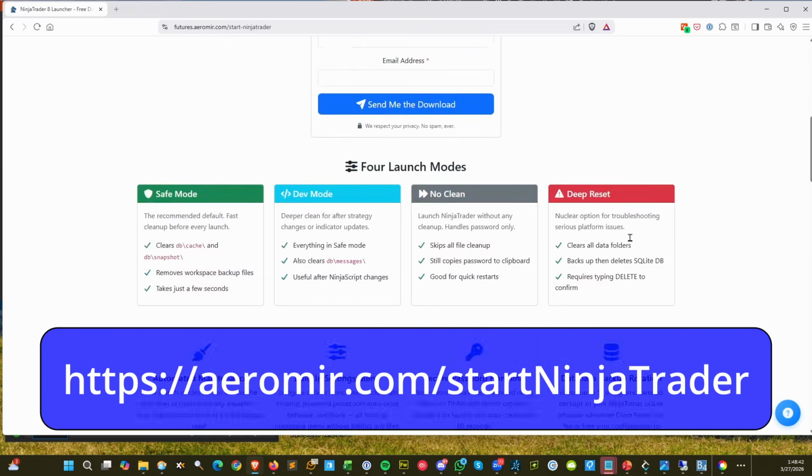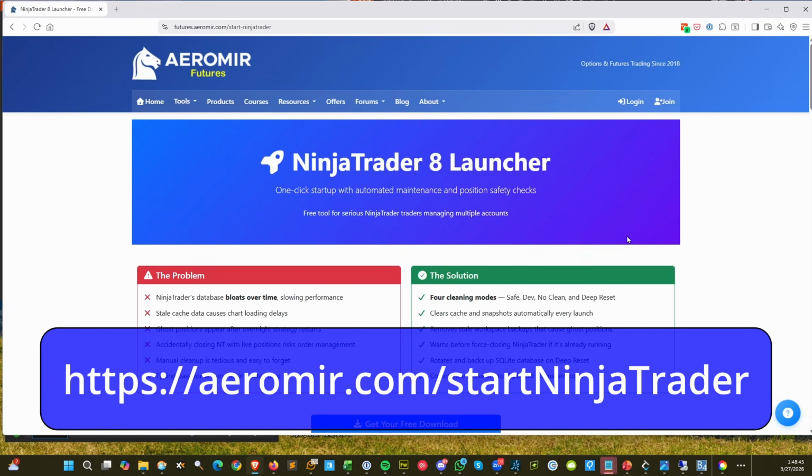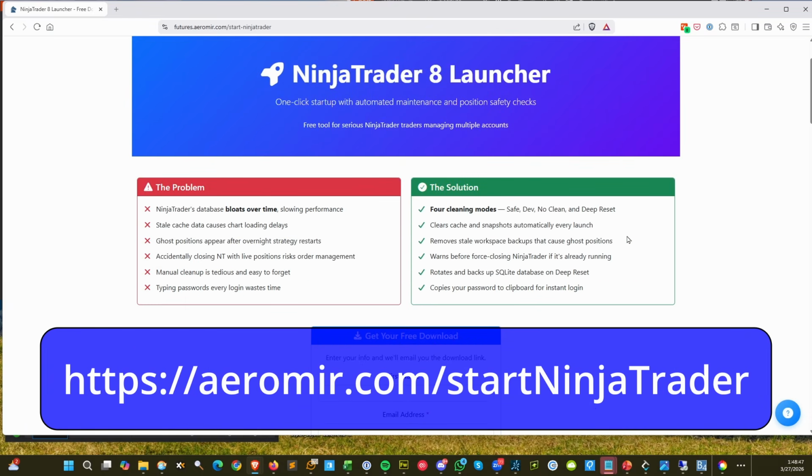Again, it's a free utility that helps you start NinjaTrader much faster. You don't have to type passwords in anymore. It copies it to the clipboard for you. It's all secure, and it saves me a lot of time. I use it every day, and now I don't have to remember to manually clean up the data or anything. It does it for me.